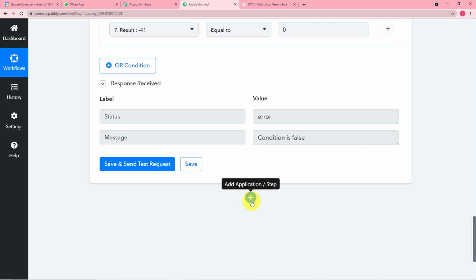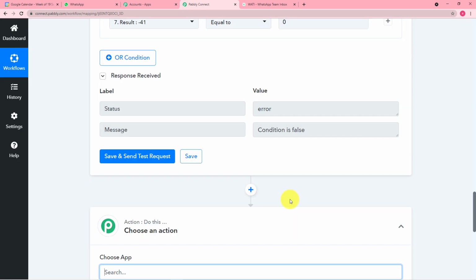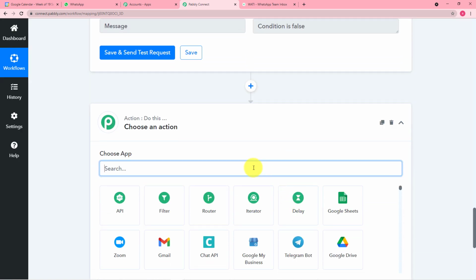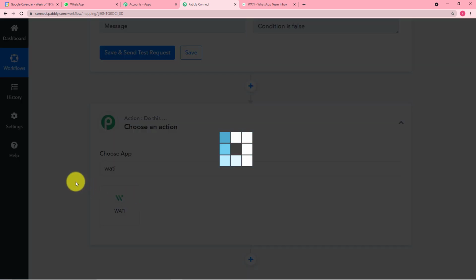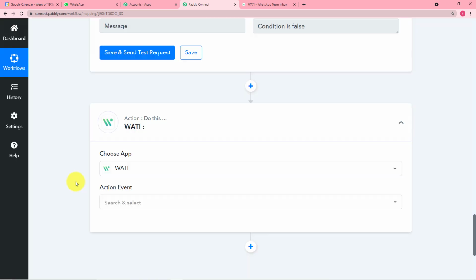Now in Pabbly Connect, click on this plus button again, and from the action window, choose your application as WATI, that is Wati. Now you guys are wondering why I'm using this application. To send messages on WhatsApp, you must have access to WhatsApp's chat API. Wati is an application which has access to WhatsApp's chat API. By using this application, you can send messages on WhatsApp directly and very easily.